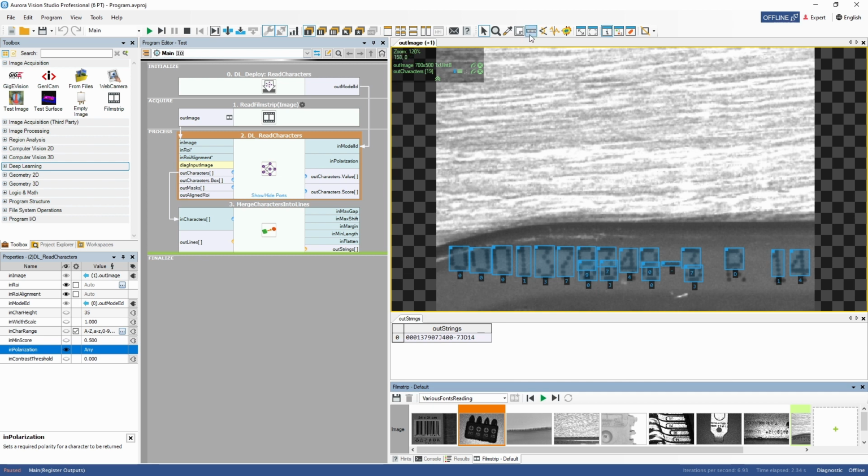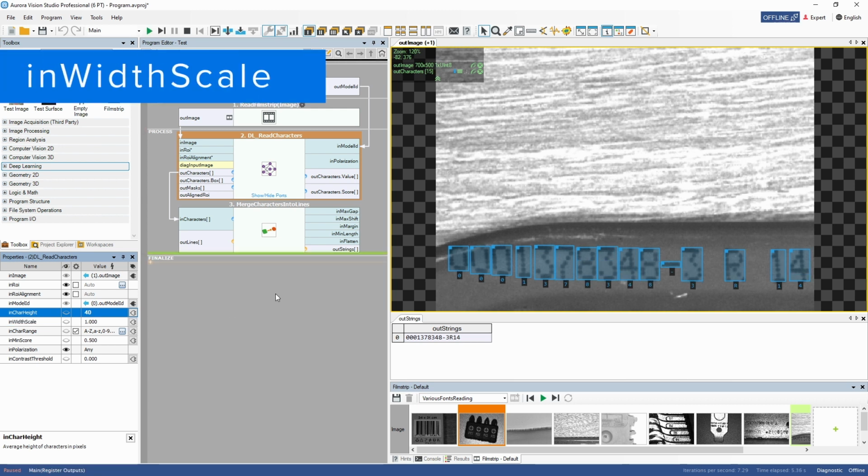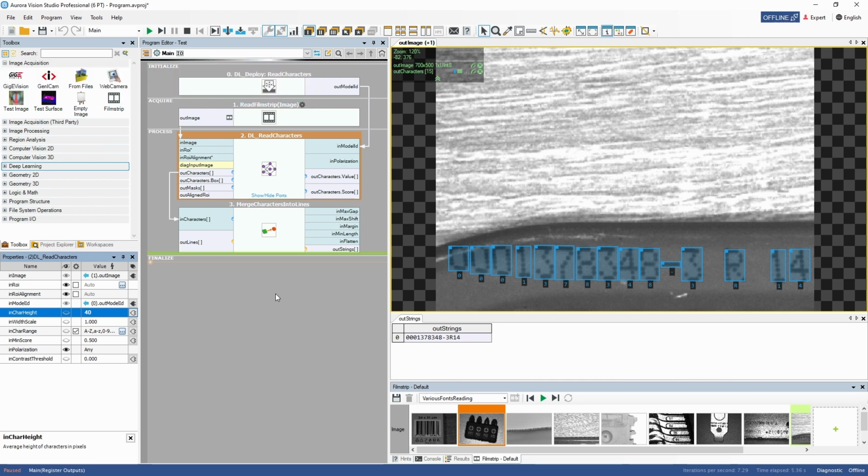We will see that the actual height is much bigger than the default in-char height value. We will increase this value only slightly, because we still want to be able to recognize characters in previous images. We've changed the size and everything looks fine now. Another parameter we often adjust is the in-width scale. If the characters are unusually wide or narrow, we can play with its default value to compensate for this difference.